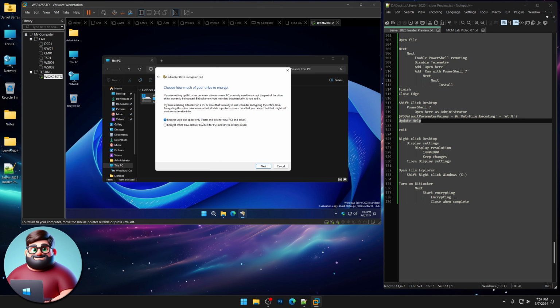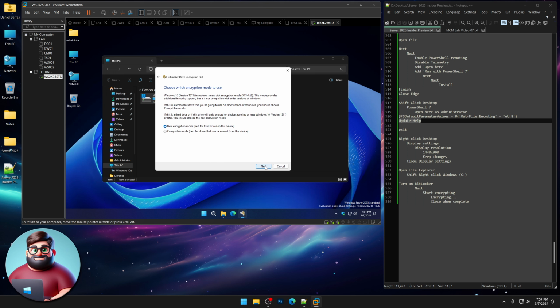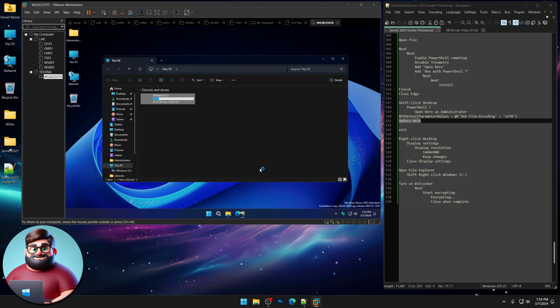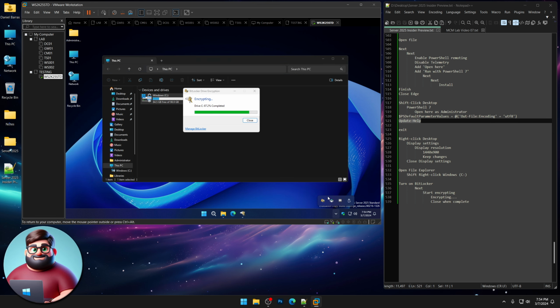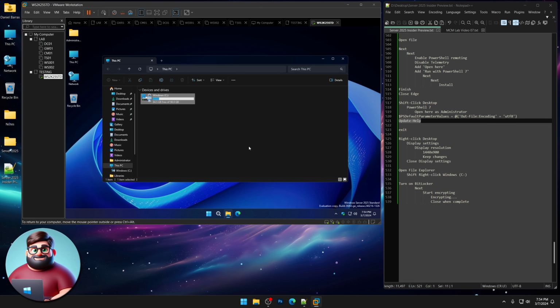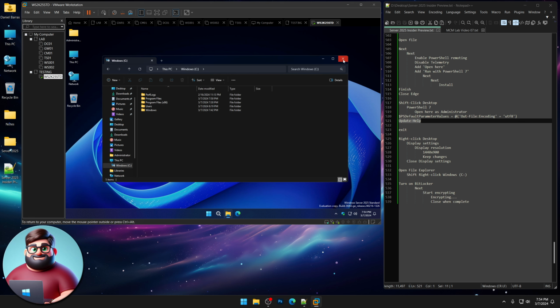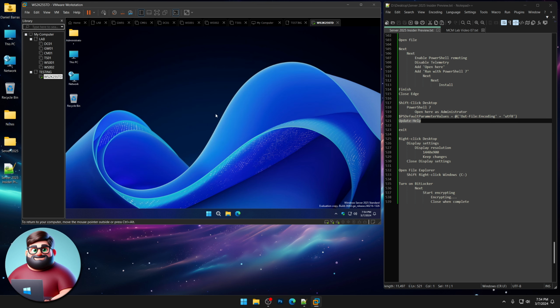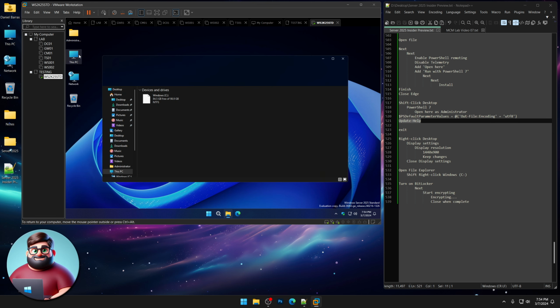Encrypt the disk space. Use disk space only. Next. New encryption mode. Good. And start encrypting. Okay. Now we're going to see the encryption process. You can click down here and wait for that to be done, and I'll come back when it is. Okay, encryption is complete. We can click Close. Now you have a fully up-to-date and secure Windows Server 2025 machine that you can test on.